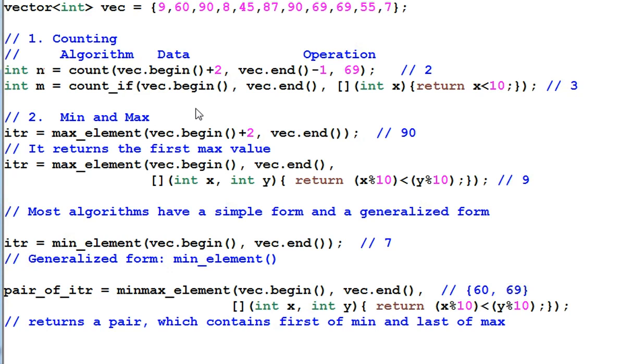This is the typical structure of an algorithm function. It uses the function name to indicate the algorithm and how the data will be walked through, iterators to indicate the data, and a function to specify the operation that will be applied on the data. So: algorithm, data, and operation. You'll see this kind of pattern throughout the different algorithm functions.